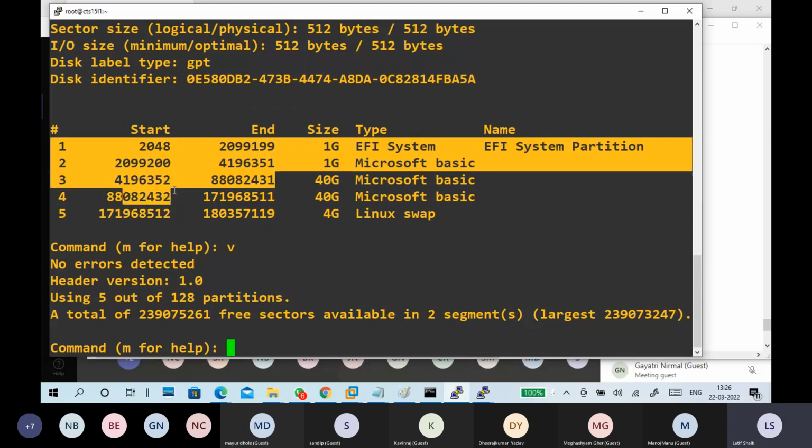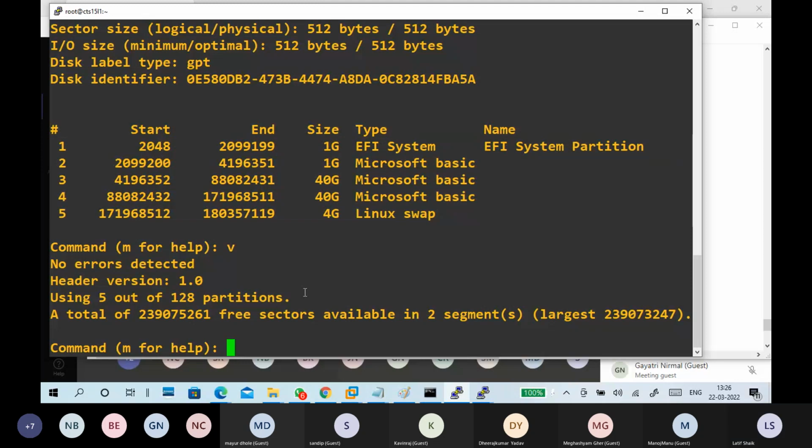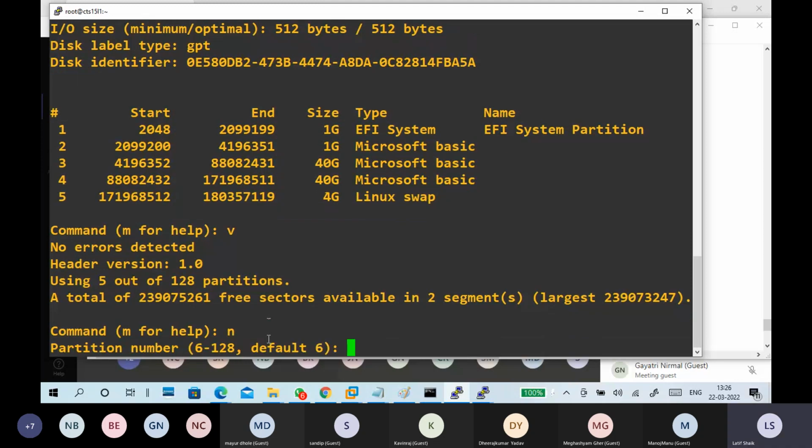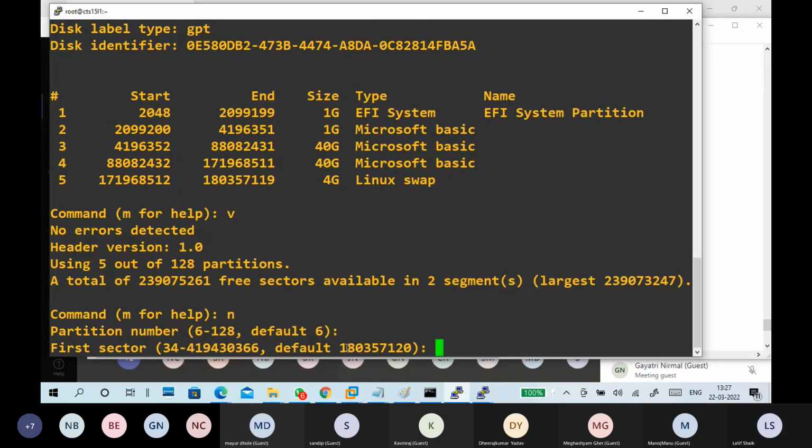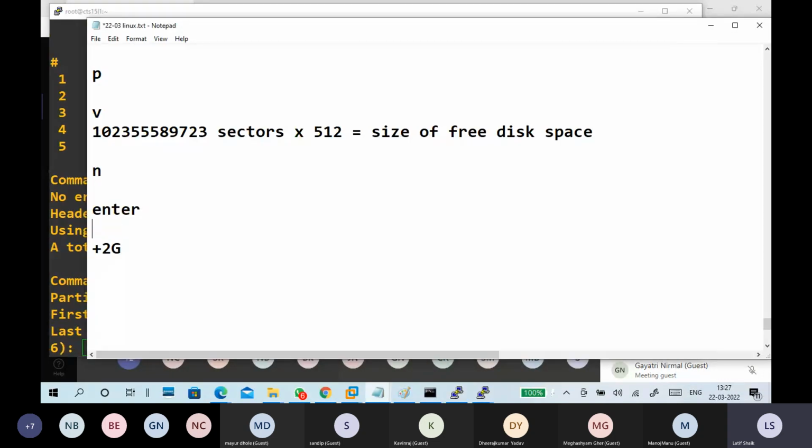So 1, 2, 3, 4, 5 are completed. N for new. The default partition number is 6 automatically, up to 5 is completed. So no need to do anything, enter. Select the first sector, no need to do anything. Automatically, based on the last sector of the last partition, it will be generated. Enter. So two times enter.